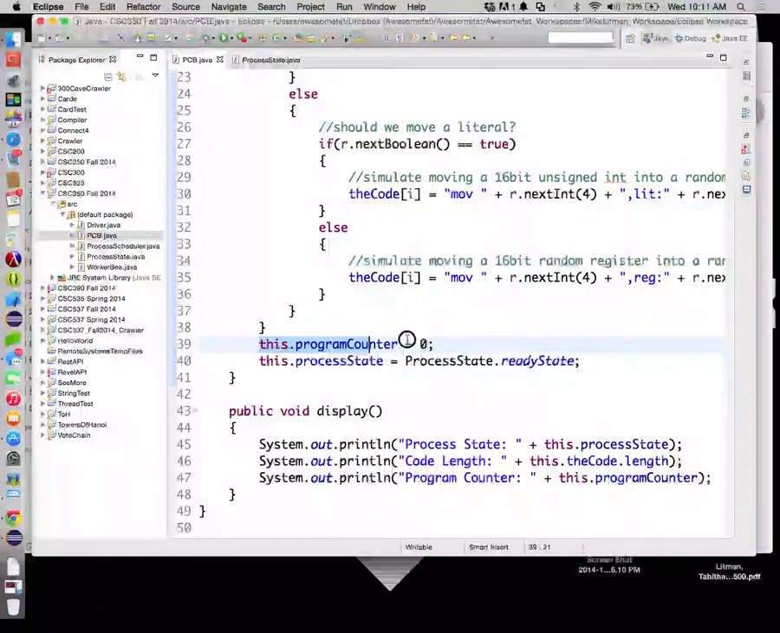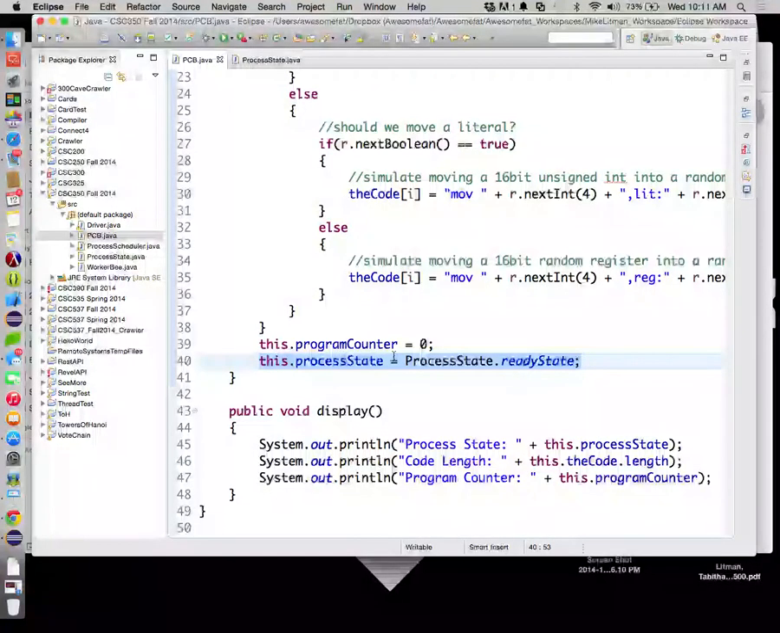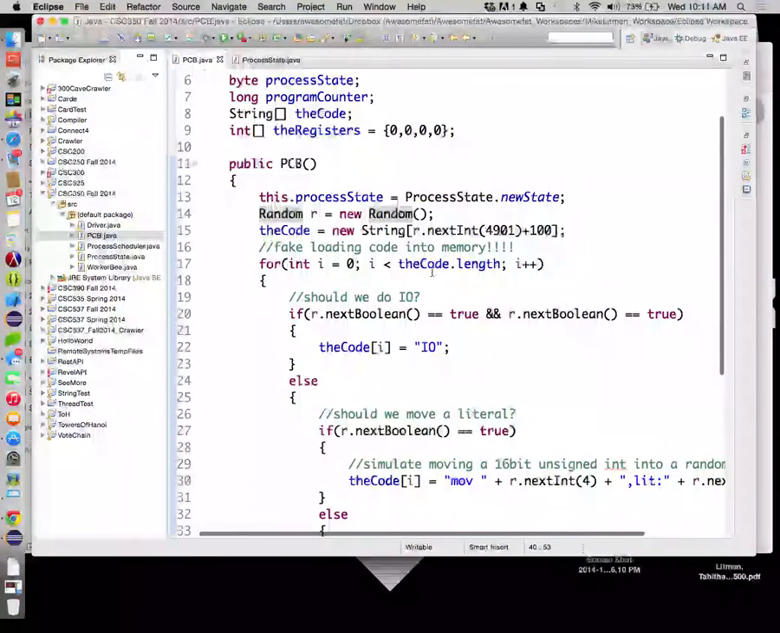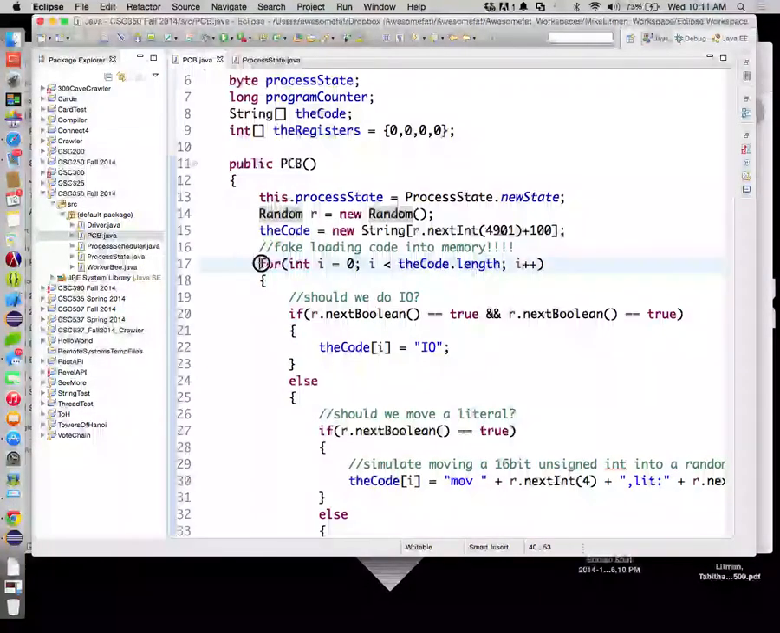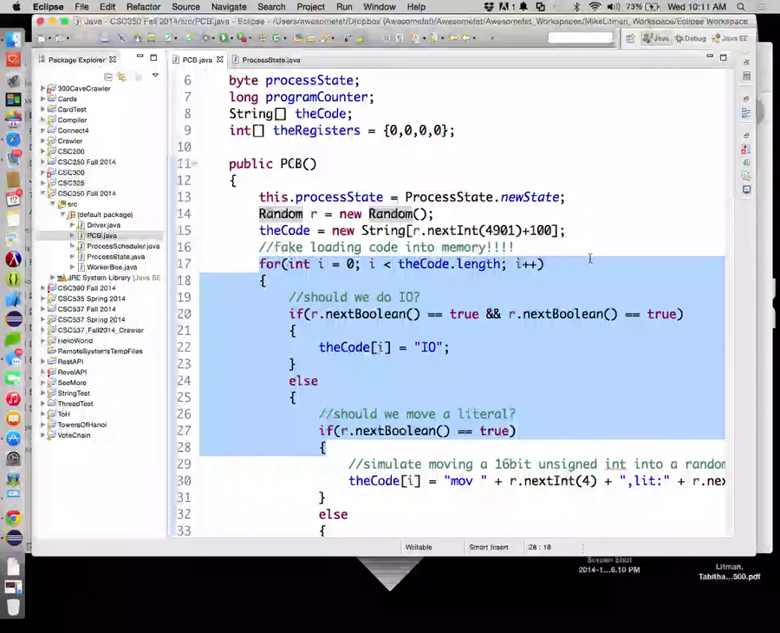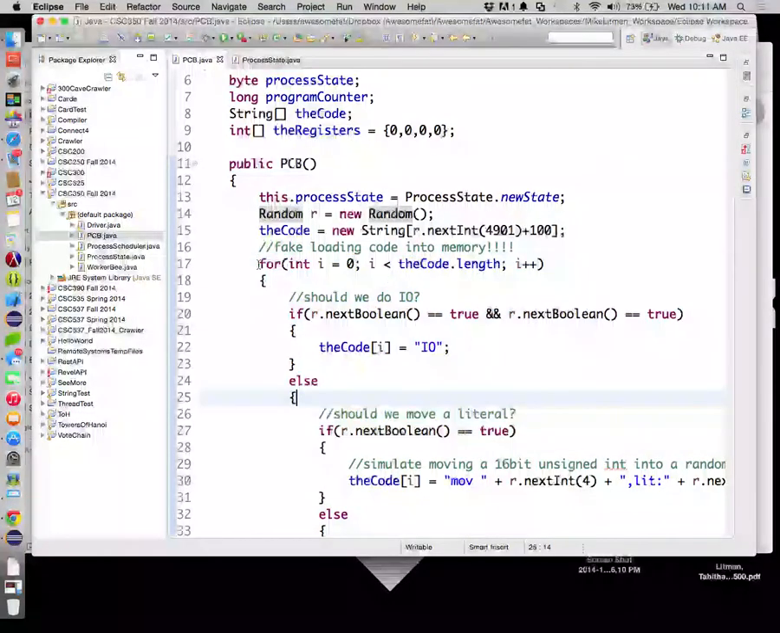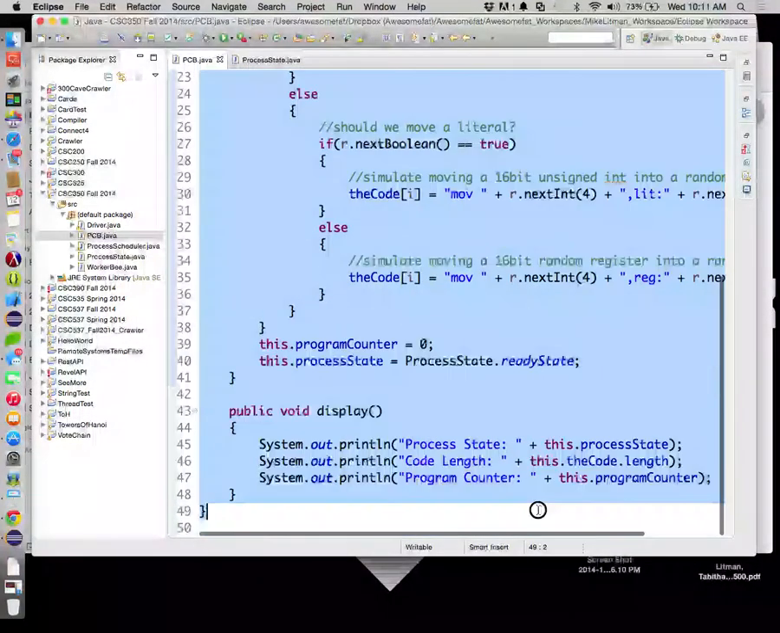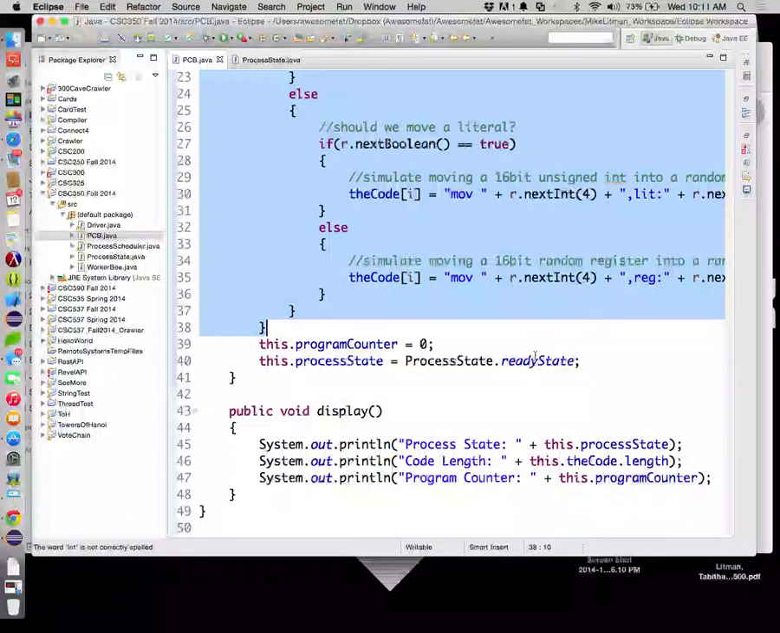Program counter starts off at 0, very beginning of the program. Process state then moves to ready state, keeping in mind that this idea of a process getting loaded into memory, where fake loading into memory can take some time. So for our little example here, it's going to happen very quickly, but in reality, it can actually take some time.